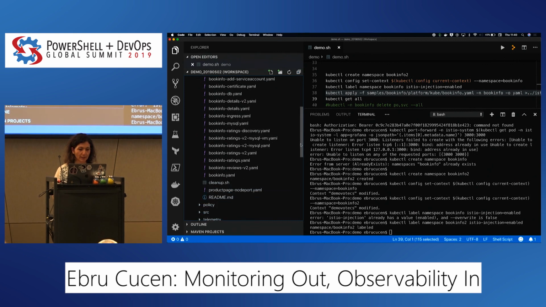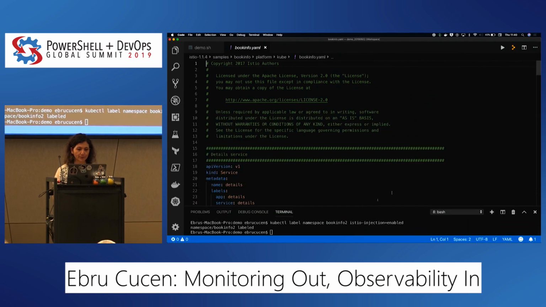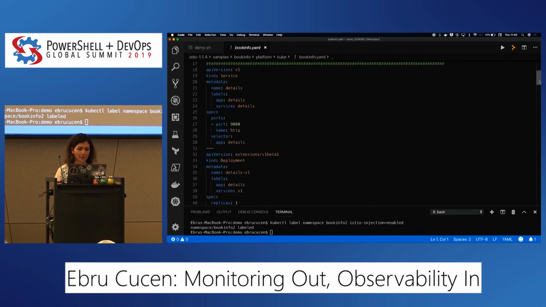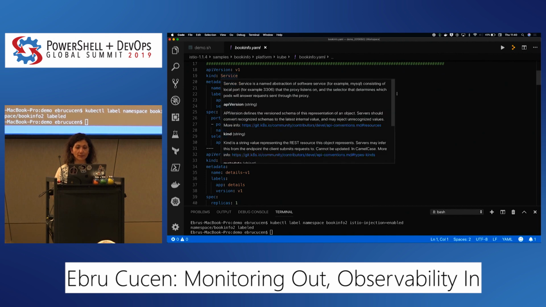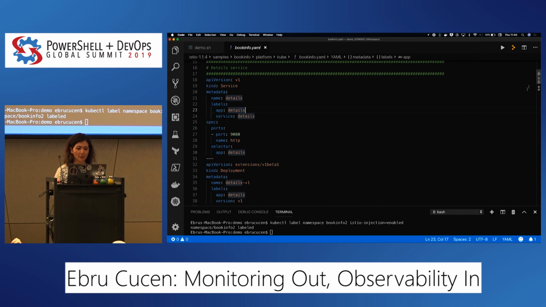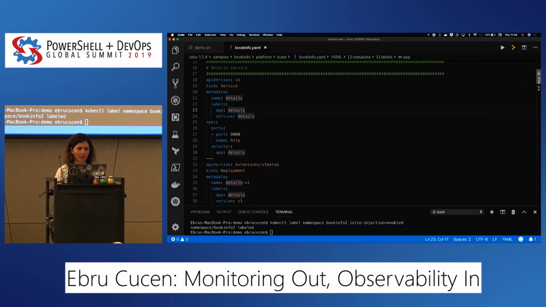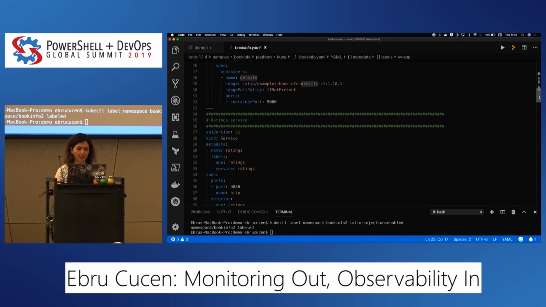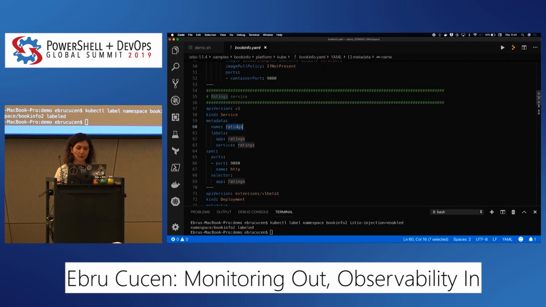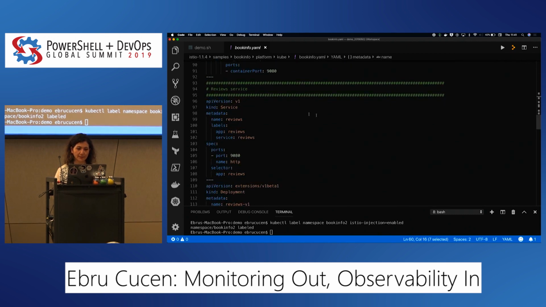If we look at just the YAML file, as simple as this, it defines the services, and there are 3 services and 3 deployments. In my scenario, if you remember the design, we were going to have the product page, the reviews page, and this is the details. This is the ratings service. One service and one deployment for each. And this is the reviews service.